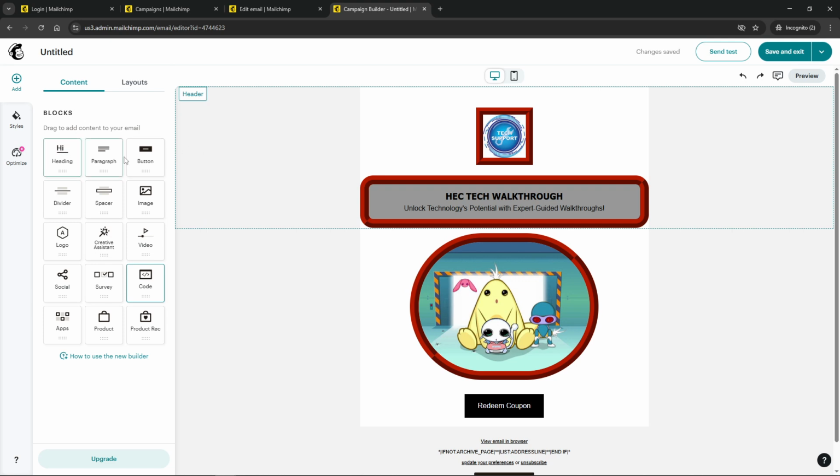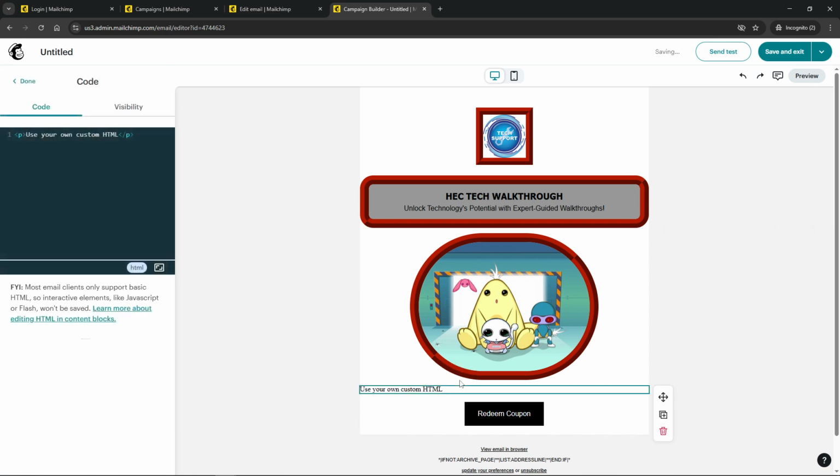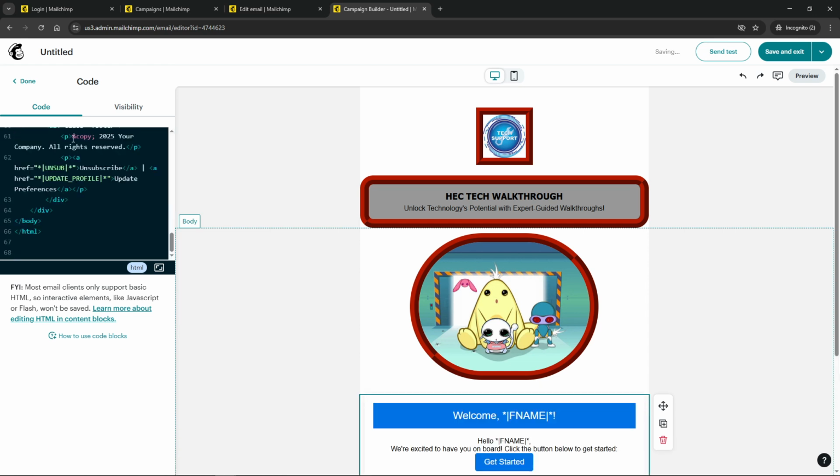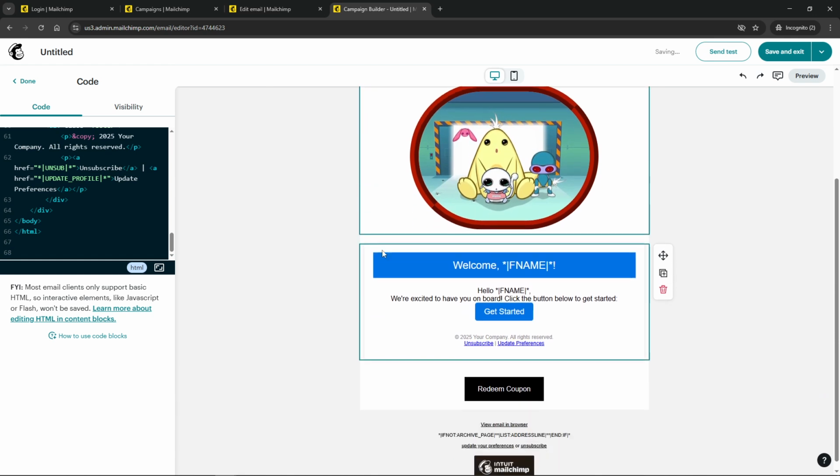Now on the right sidebar you will notice a block labeled code. What you need to do is click and drag this code block into the body of your email where you'd like the HTML code to be inserted. The beauty of using the code block is that it allows you to input any HTML code you want, offering you the flexibility to insert anything from custom styles to specialized layouts or scripts that aren't available through the regular blocks. Once you've positioned the code block into your email, click on it to open up the editing window.